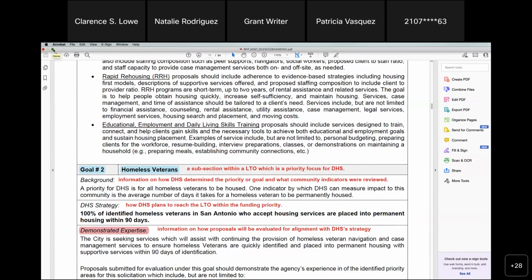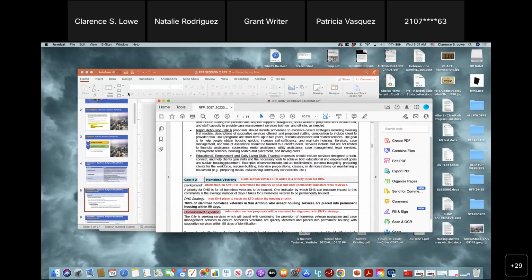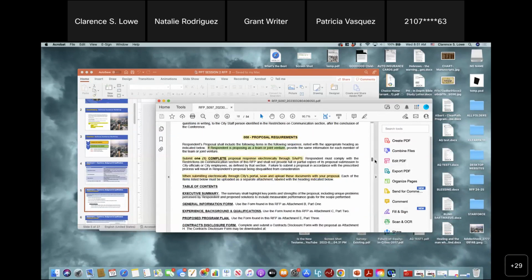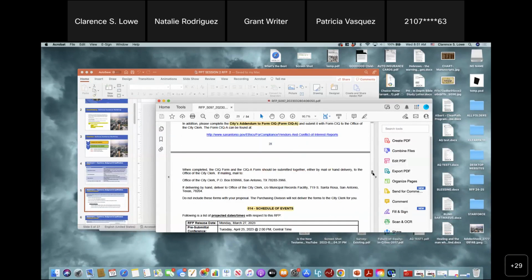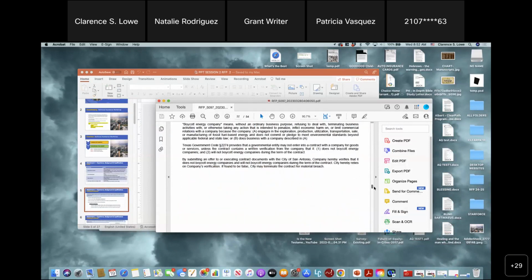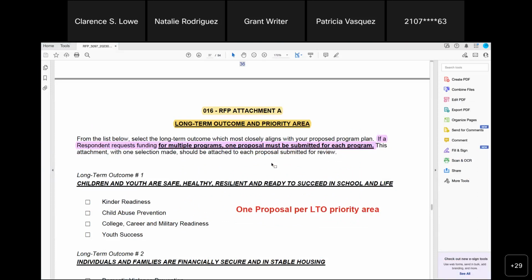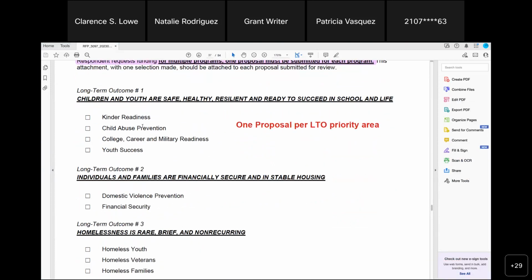Let's go to the second question here. If you have 2 programs within one LTO or long-term outcome, do you submit 1 application or 2? So let's go back to the page where you'll be selecting those. Here we are. Page 37. So again, you have all of the long-term outcomes, and under each long-term outcome, you have a particular priority. You will select 1 priority. In this case, let's say kinder readiness or college and career military readiness.